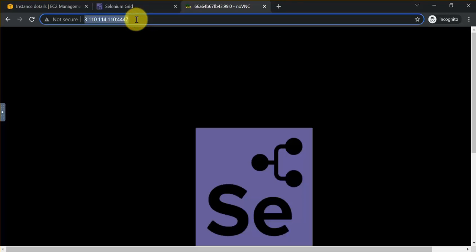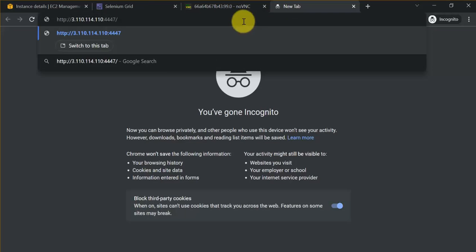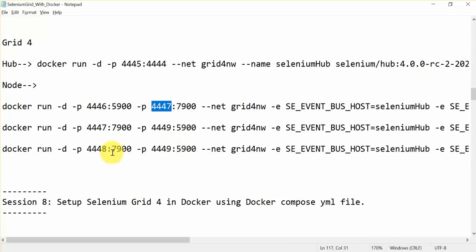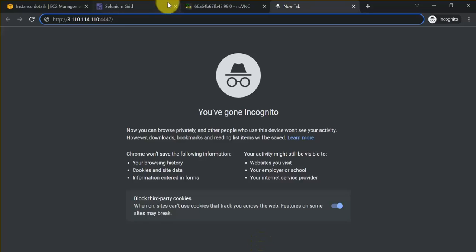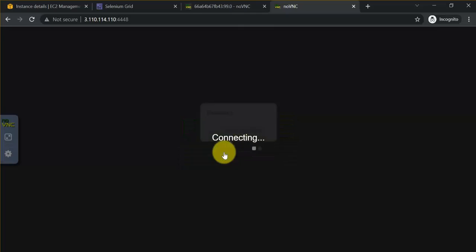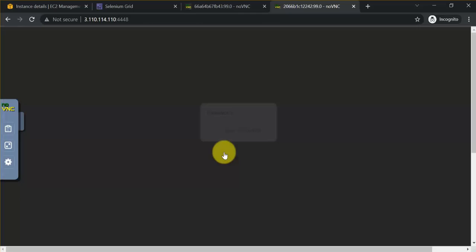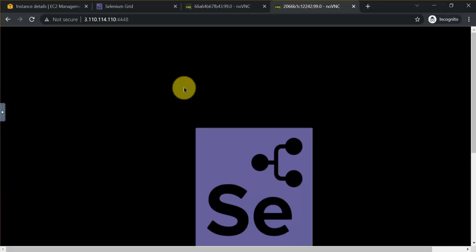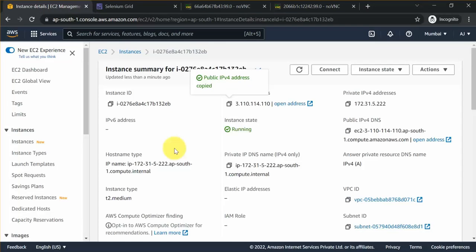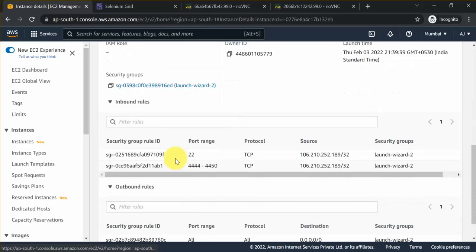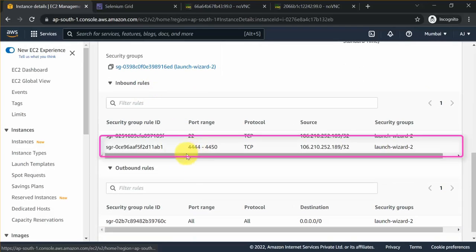Let me access the other container's VNC service, which is port number 4448. Click on connect, secret. Now when we run our Selenium test cases, we will be able to see live monitoring from the browser itself. Why are we able to access this? Because we have published these ports and added this security group. So let me run this again.